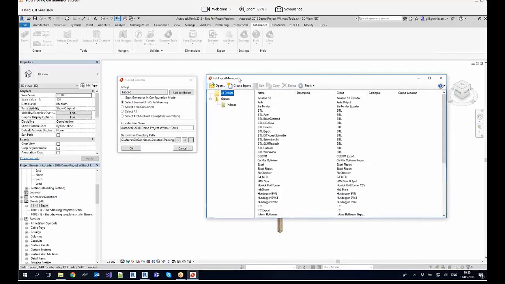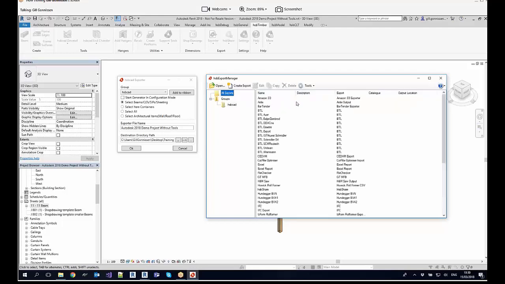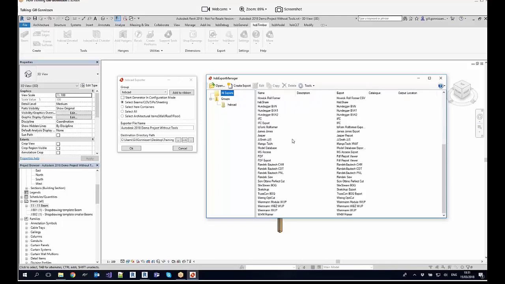So here we have the HSB Export Manager, and I've created a group. This group contains, for example, 4 exports that are possible at the moment. For example, I've created a Hundegger export, BTL export, Excel export, and an IFC export. Of course, there are many more exports available. For example, here we have a PDF export, a Jasper export, and many more that are possible.